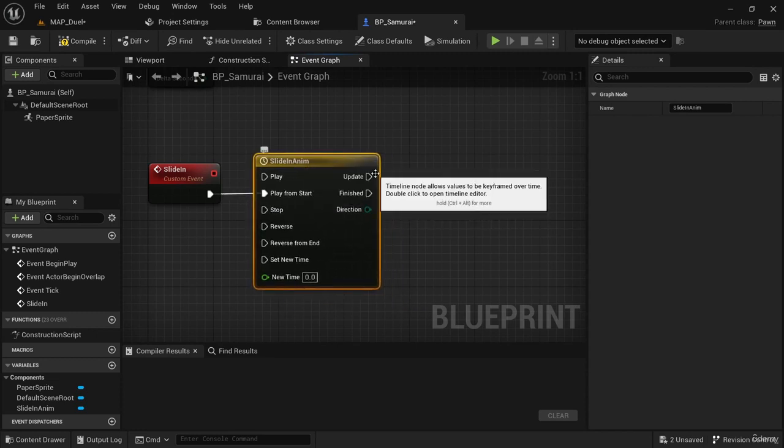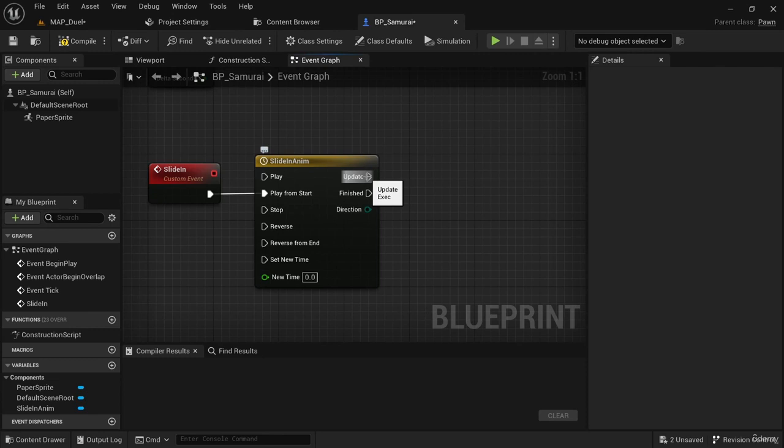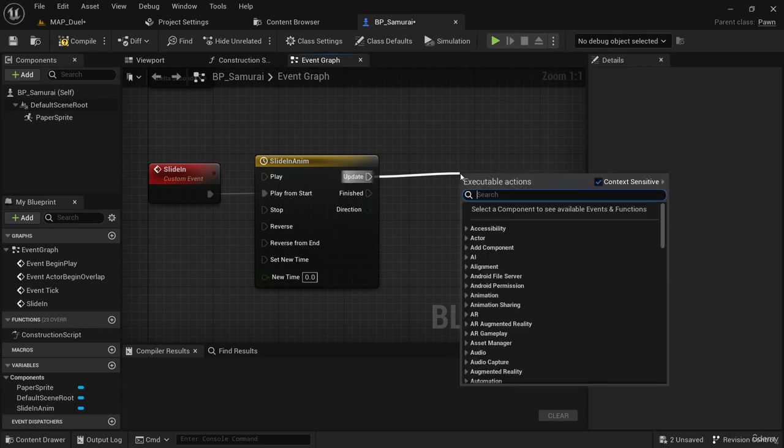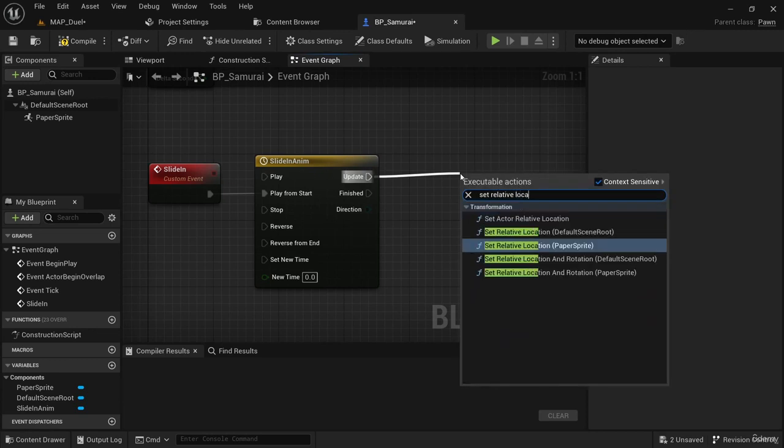So let's talk a bit about what timelines are first. Timelines allow us to create keyframes and change values over time, which is perfect in this example of moving a sprite around, but also has many other applications. The update here will be triggered on every frame, and we can use that to change the location of the sprite. So we can drag off here and set relative location of the paper sprite.